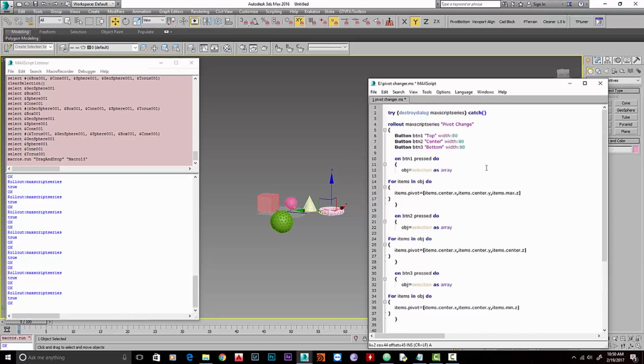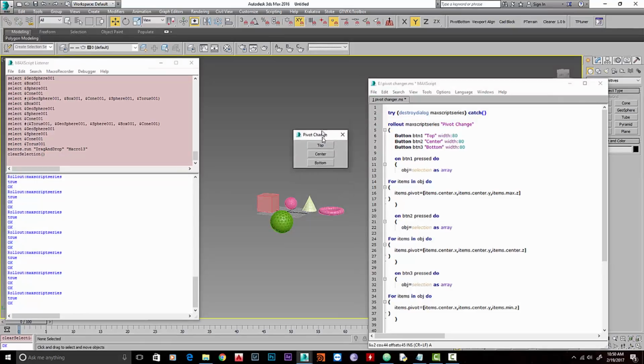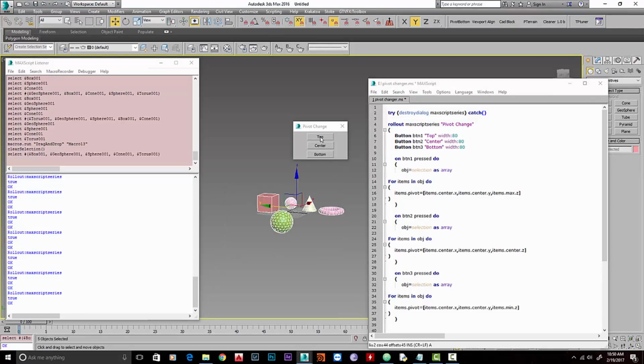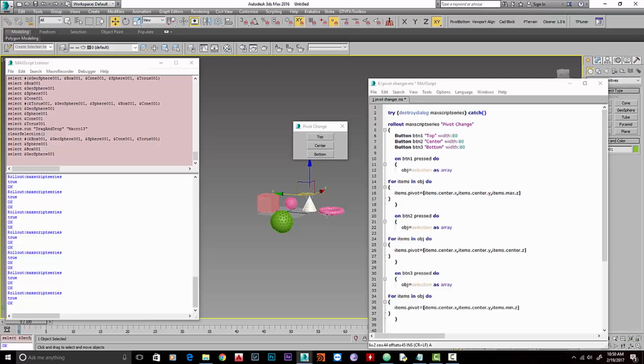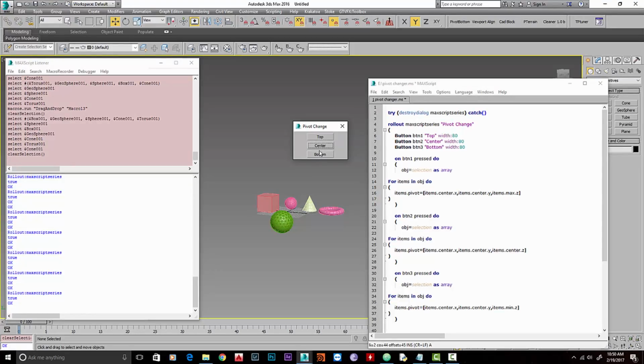Okay, now that we've done that, the next thing we'll do is run this code here, and when I select the objects and hit top, it'll set the pivot to top. What if I don't have any object selected? If I hit top, obviously nothing happens because we don't have any object selected. Same thing with center and bottom. So what if you give this script to someone and they don't know how to use it? Let's say they don't know if you have to select the objects or not. When they click, nothing happens.